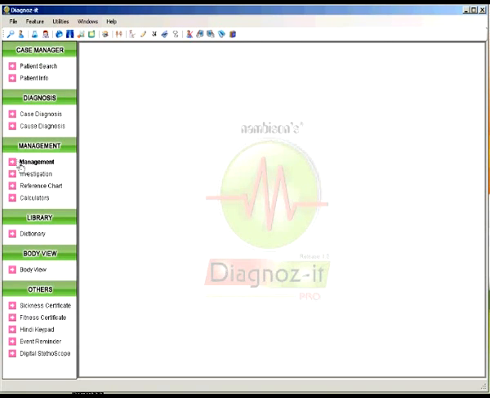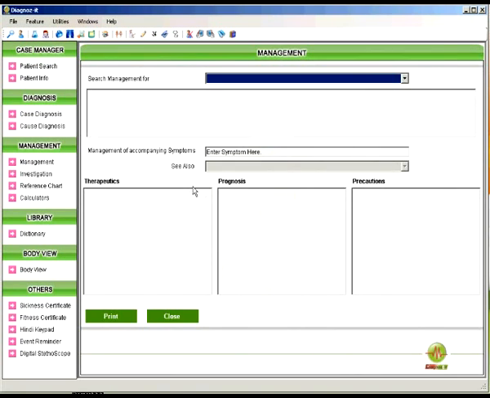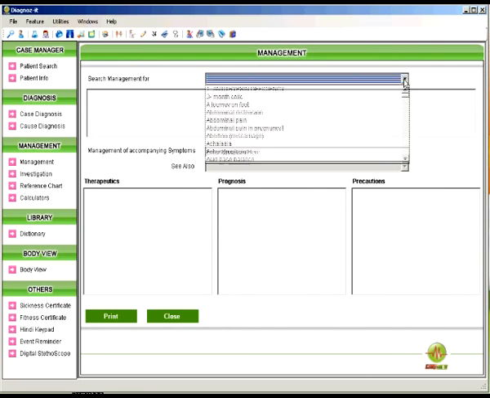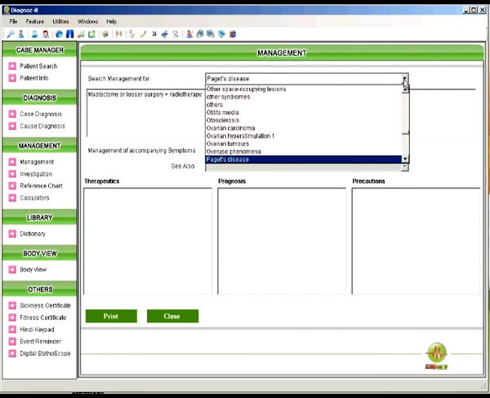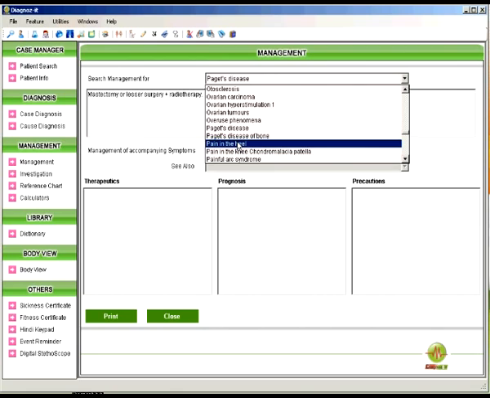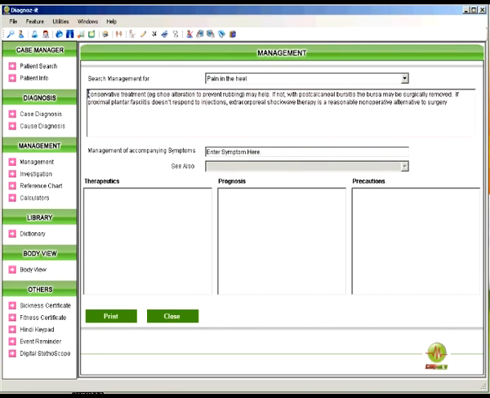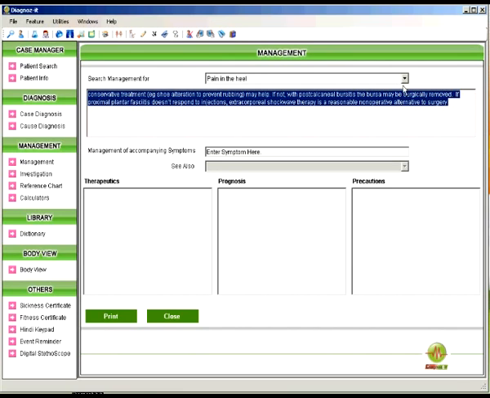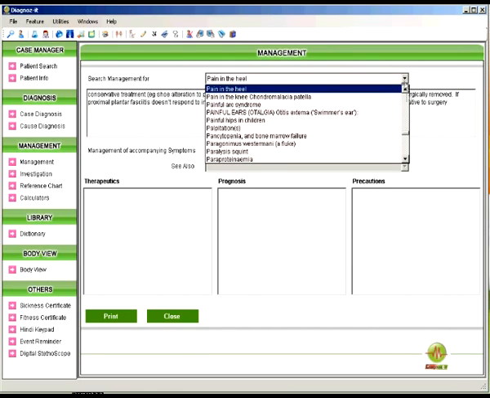Now let us go to the management of the disease. Here you can see when you click management, the list of diseases for which you can see the management have been given. Now you can select among these diseases and it will tell you how to manage that particular disease.